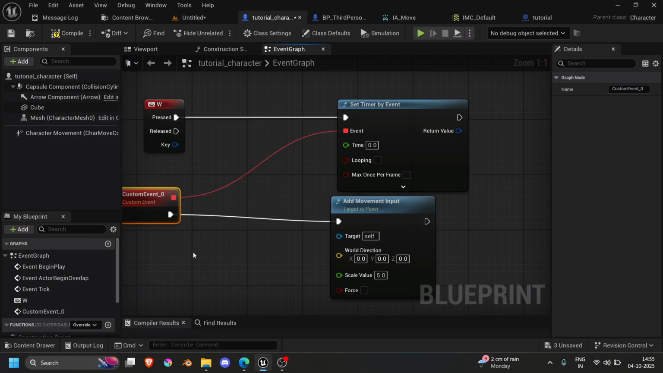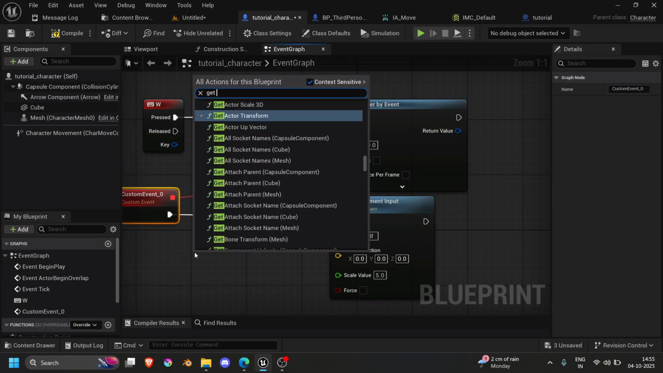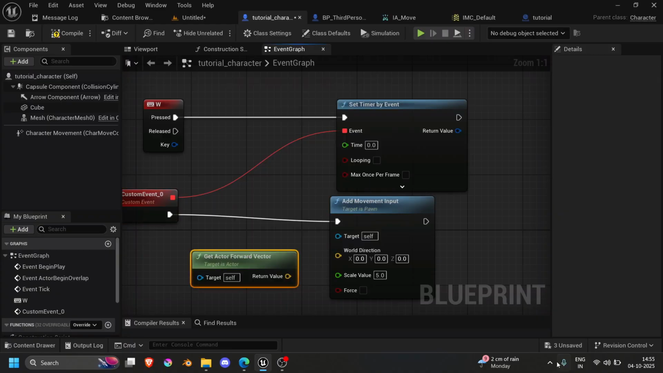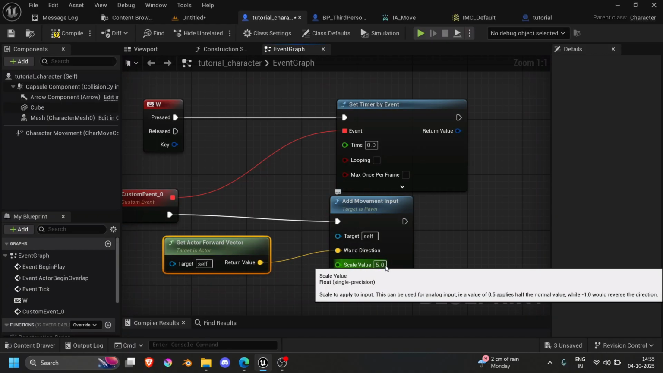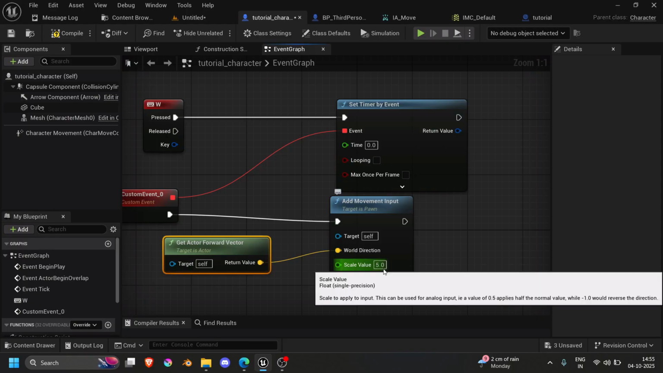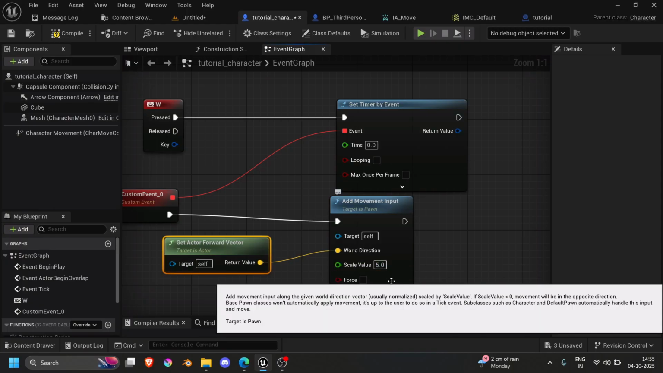I'm gonna connect this execution pin here, and then I will get a forward vector. So if you press W, it will move in the forward direction. So let's just get Actor Forward Vector like this, and I will simply connect this to World Direction. Now for scale value, you can put in anything. I will just keep it 5 for demonstration purposes so that you can see it clearly.